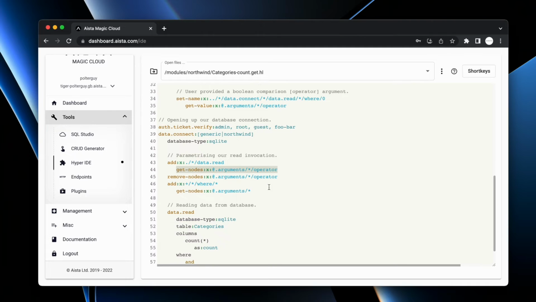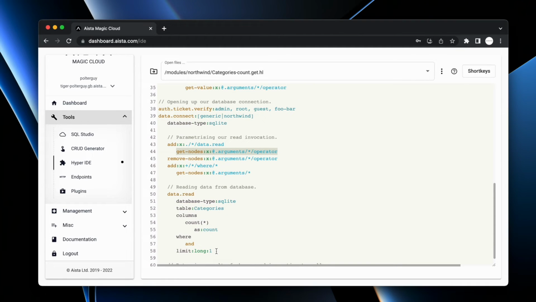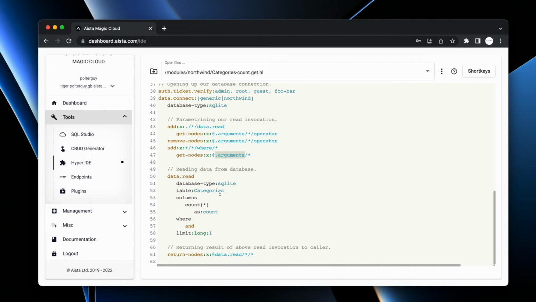So basically what happens here is that we're ending up with something such as operator here, and then it removes the operator argument, and then it adds into the where collection everything else from arguments, right? So that is basically what is happening here. Then it is invoking data.read.